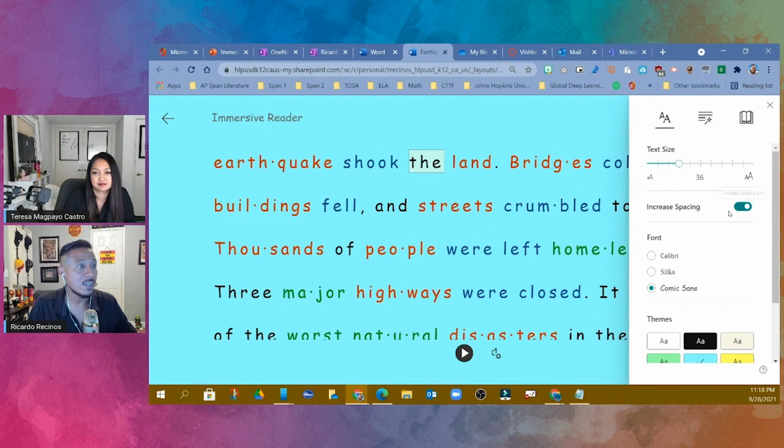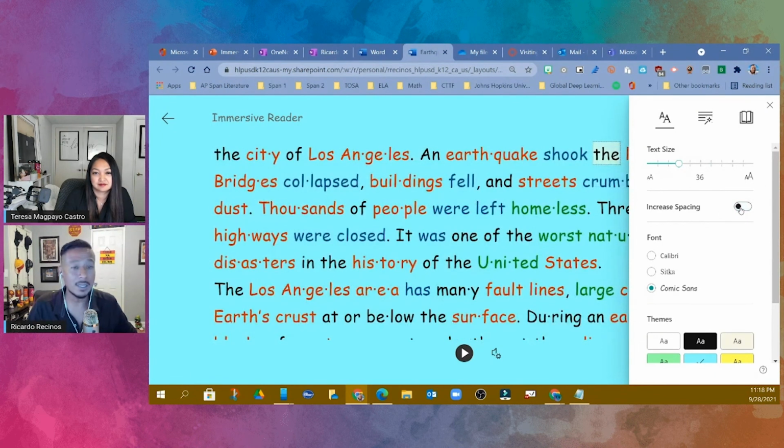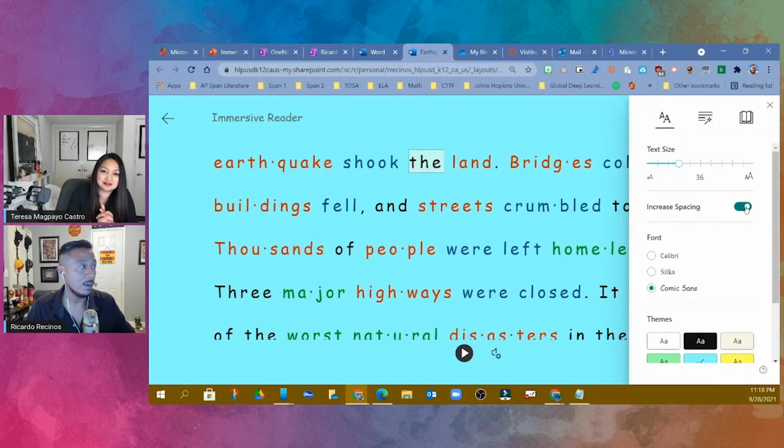Just to show you that, I also noticed that I have increased the spacing. By default, it comes like this, but this might be a little too difficult. I know for my daughter, this was difficult to read. So I can come over here and increase the spacing right there. And now it makes it easier for her to be able to see that.